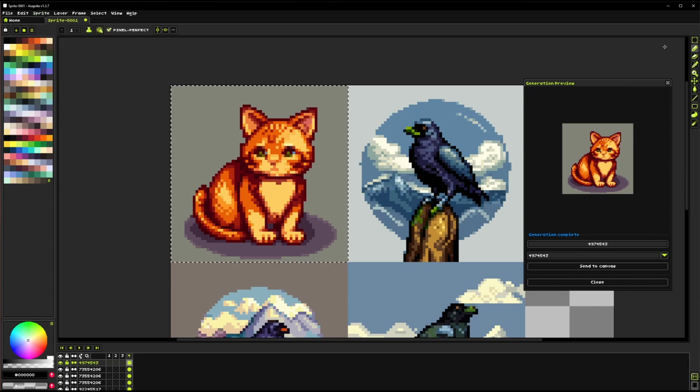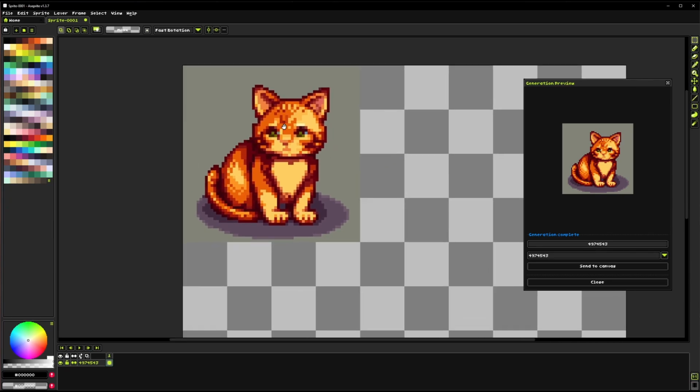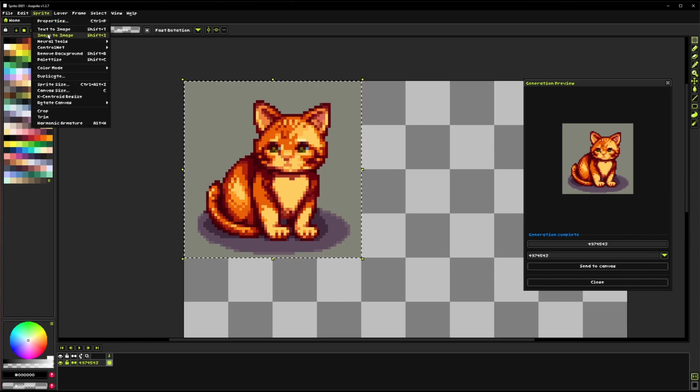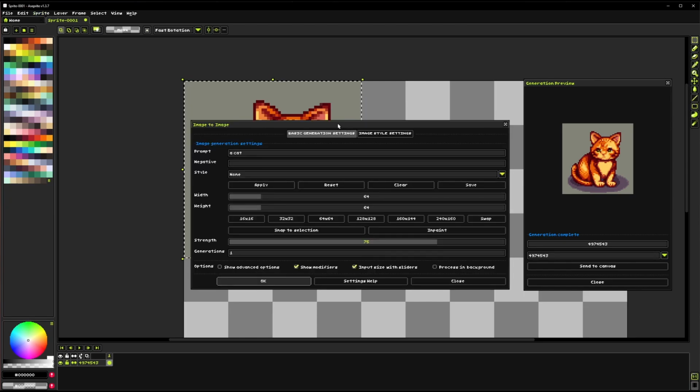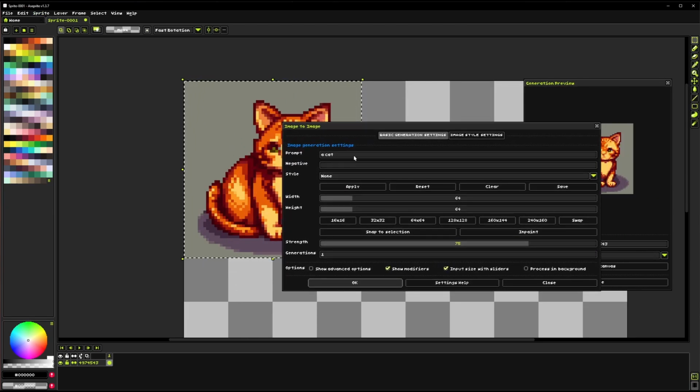So what image to image does is, first off, you have to have a layer with content on it. So in this example, we have this cat, and he's on this layer, this cell here, and we can select it, and then we can go to image, and so now it's taking that image as a sort of starting point for the generation that you want to make.